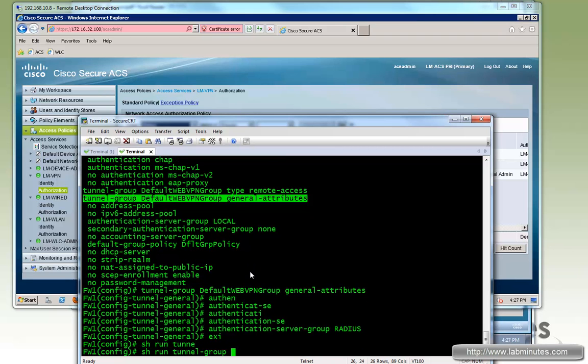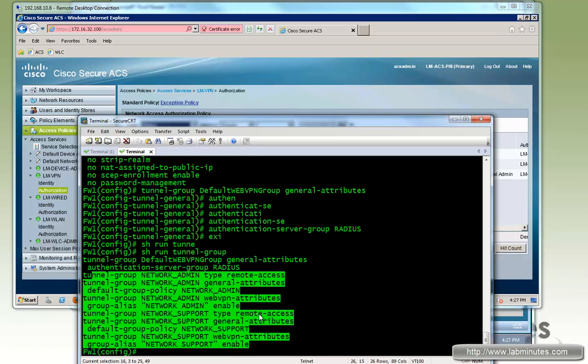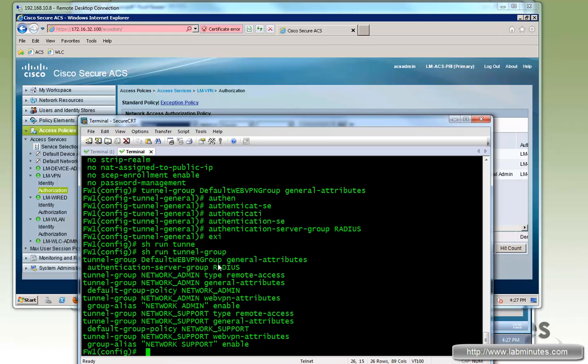So if you do show run tunnel group, you see, although we have these other tunnel groups configured, we're not even going to use them. From now on, everybody's going to be coming in through the default tunnel group. Okay, now we have that configuration in place, we can start testing.